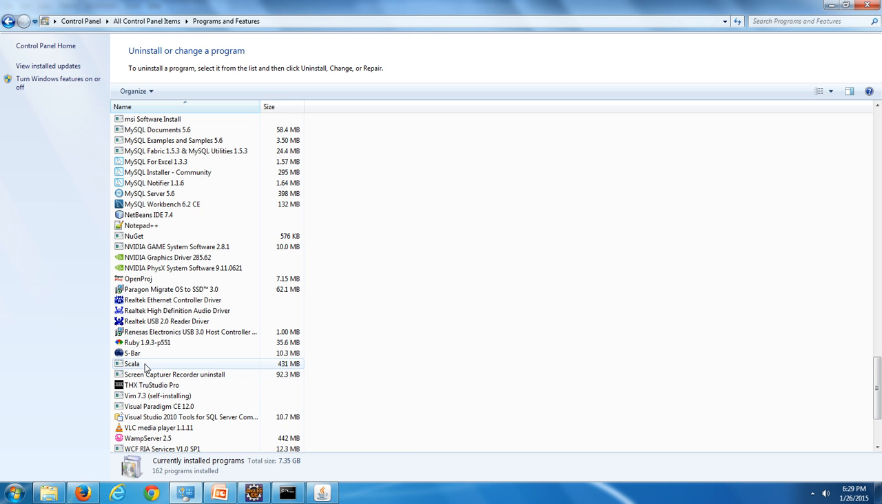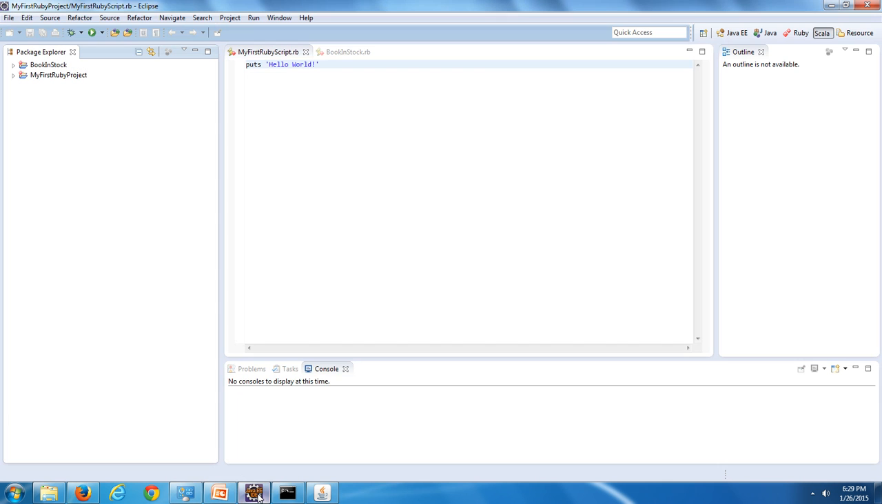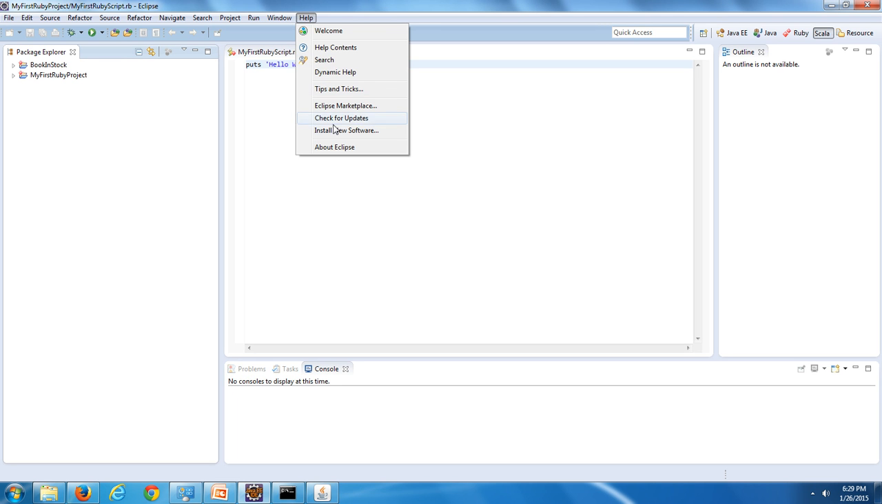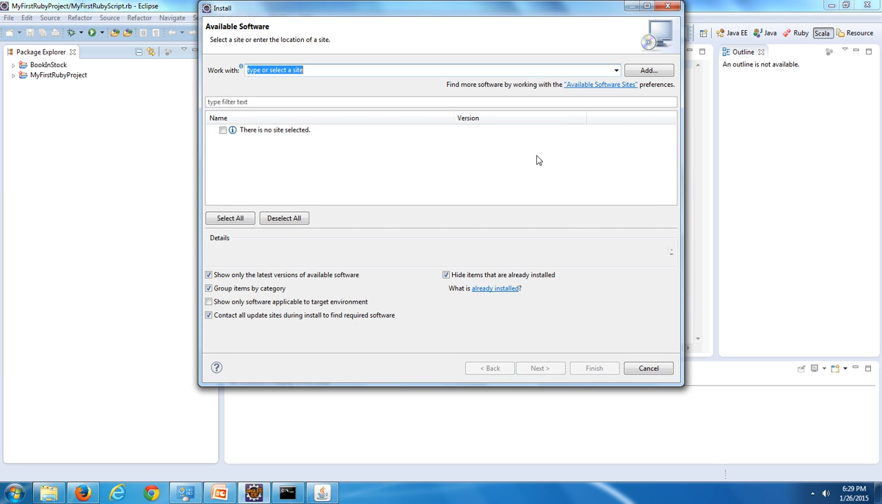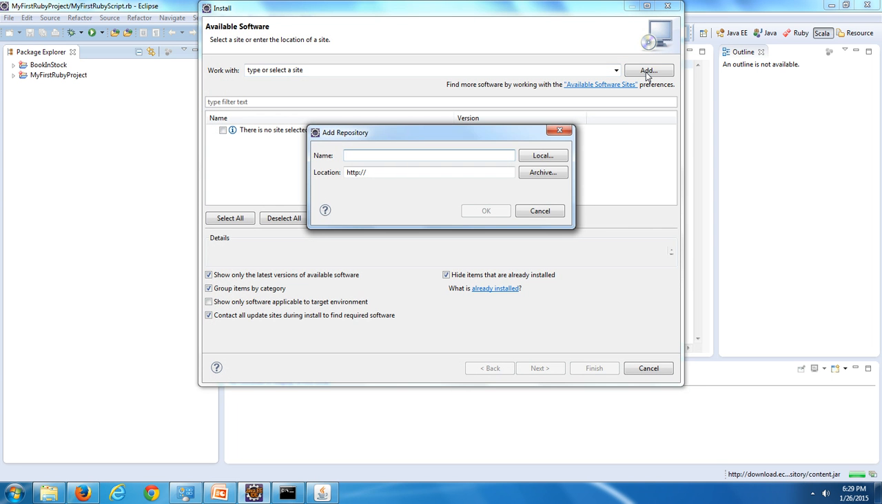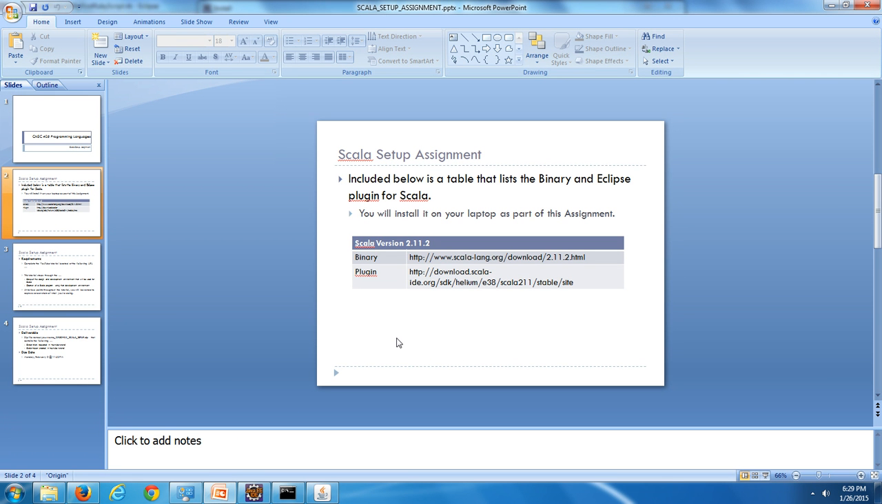Okay, but now what we're going to do is we're going to go into Eclipse and we're going to set up the plugin for Scala. So you want to go up to the Help drop-down option and you want to select the option for Install New Software. And at the top of the install window, you want to push the Add button. And now what we're going to do is we're going to go back out into the PowerPoint presentation where I have the URL listed for the Eclipse plugin for Scala. There it is. So we're going to copy that URL.